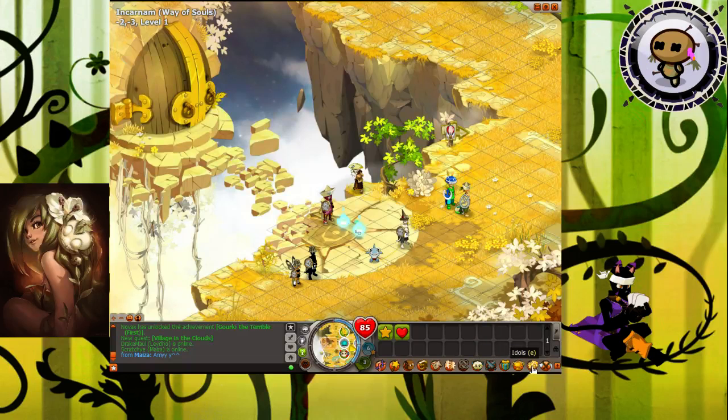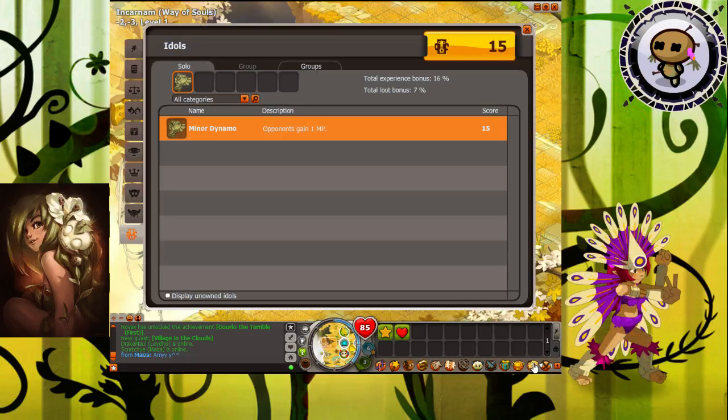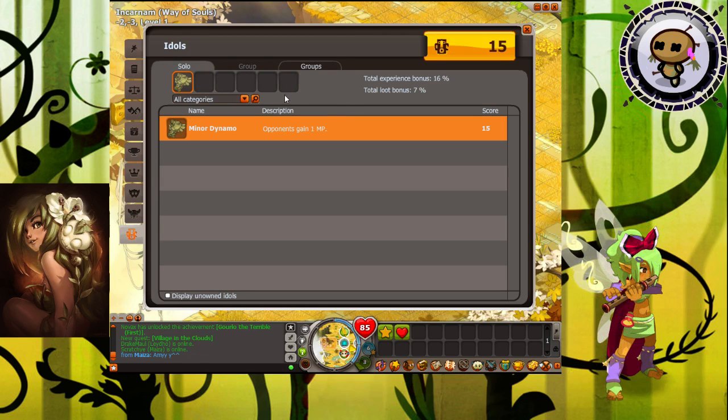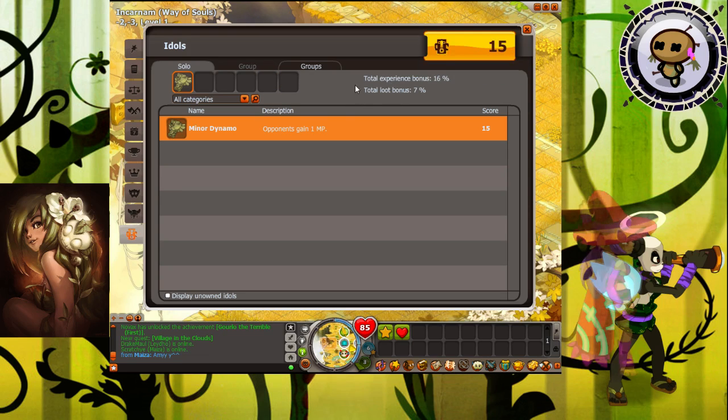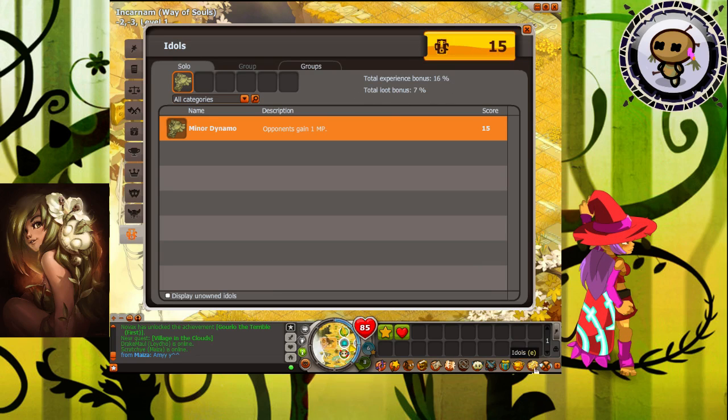The next one is idols. We've already went over that in the past tutorial, or not the past one, but the one before that. This lists all your idols that you have, and you can click on them, and you can have up to 6 on your person, and it makes the fights harder, but the total experience bonus, it'll tell you what the percentage is, and the total loot bonus. So the more idols you have, the more loot and experience bonus you have, but the harder the fight's going to be. So this is where all your idols are going to be.